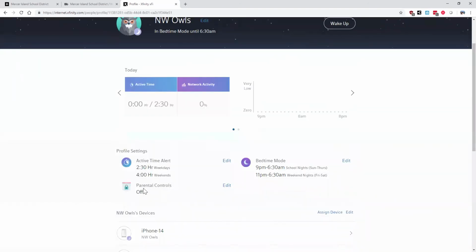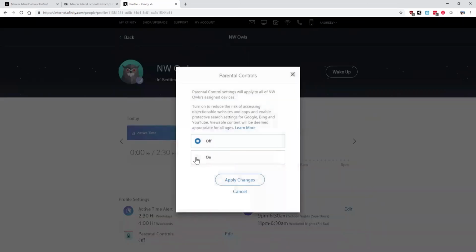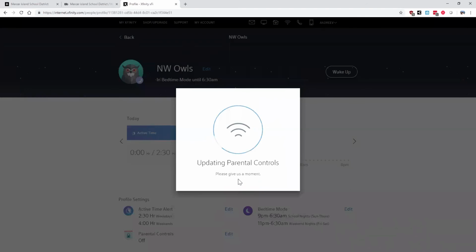This also has some parental controls. And if we hit edit there, we can turn on the parental controls. However, currently, you're not able to choose what types of sites are restricted. It simply just says the viewable content will be deemed appropriate for all ages. I've played around with this a little bit and haven't quite figured out exactly what they're filtering, but it does have this parental control option that you can choose to turn off or on. I'm going to go and leave it off for right now.